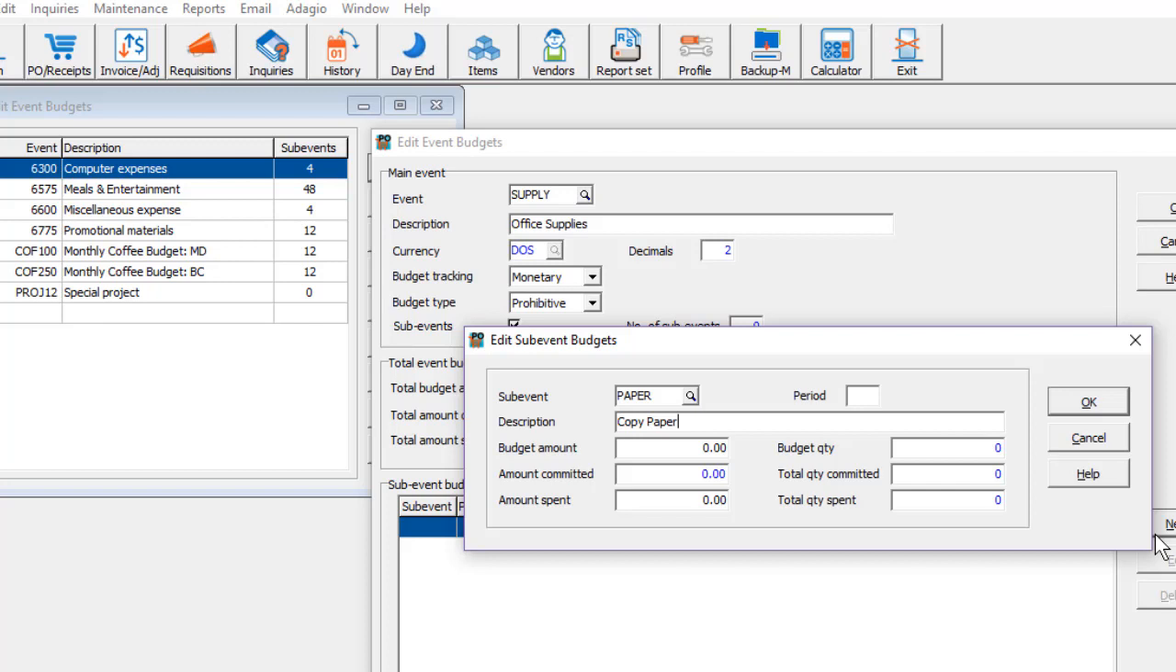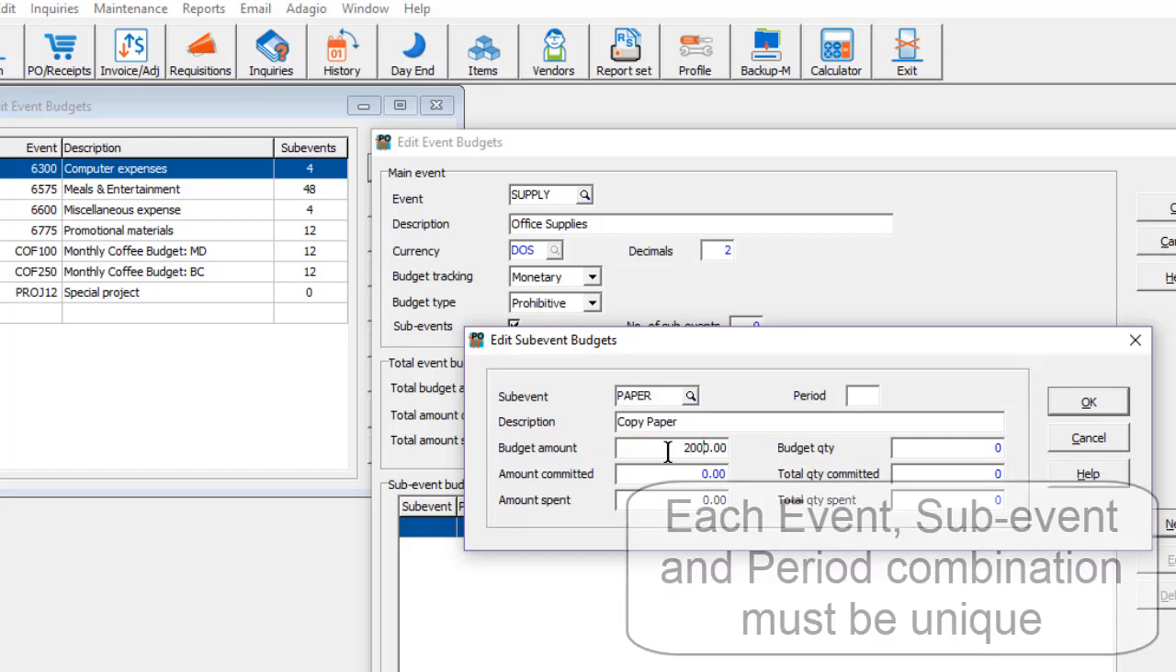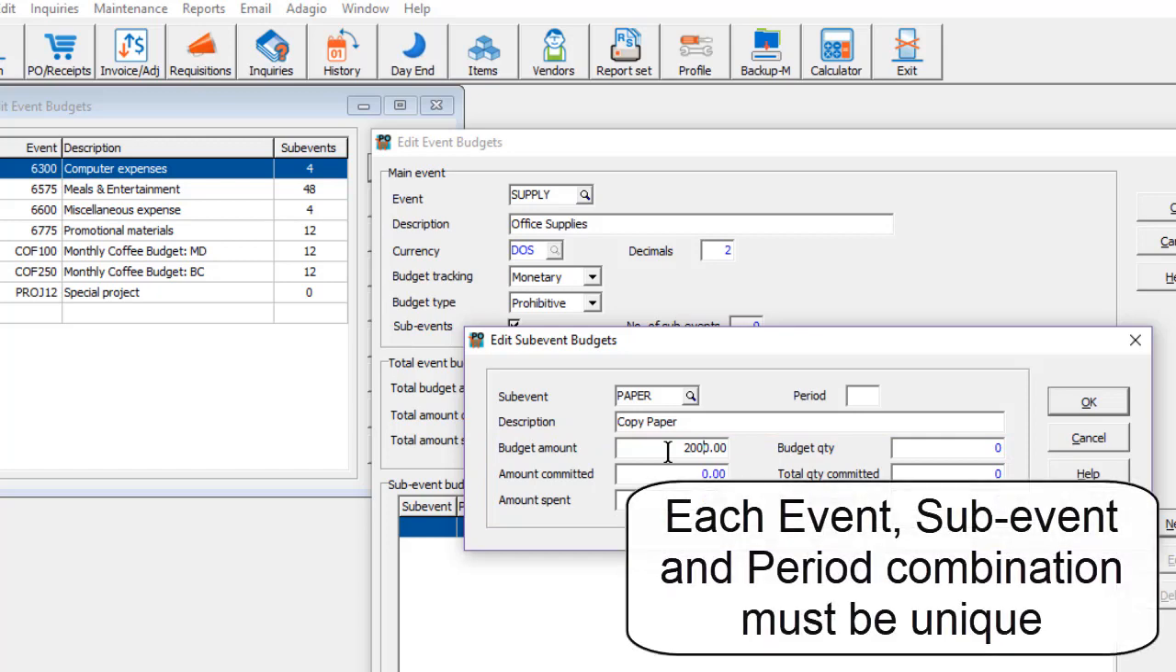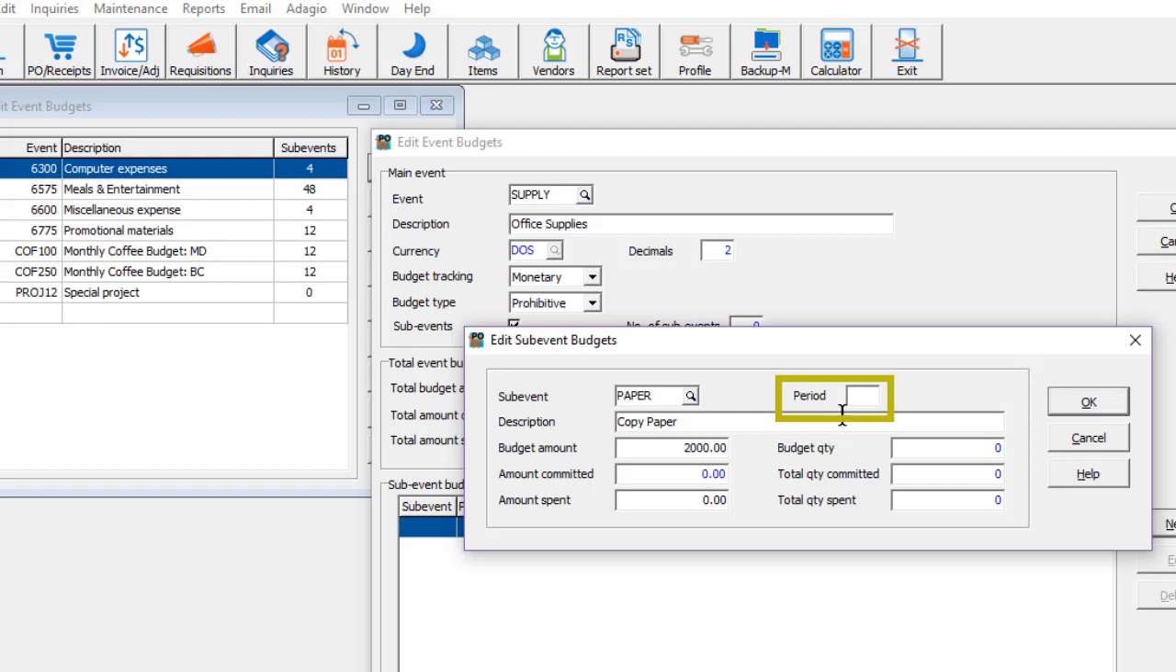Whatever the organization, each sub-event has its own respective budget amount and quantity, which are handled independently when used. Leave the period field blank to create an annual sub-event budget, or enter a number to represent a month or quarter or other meaningful date period.